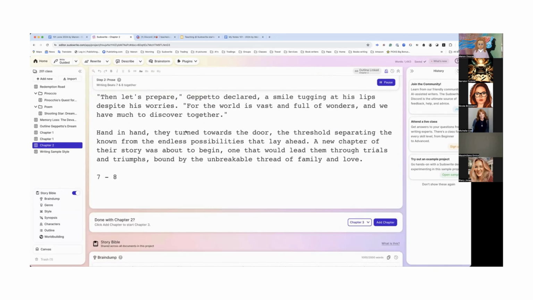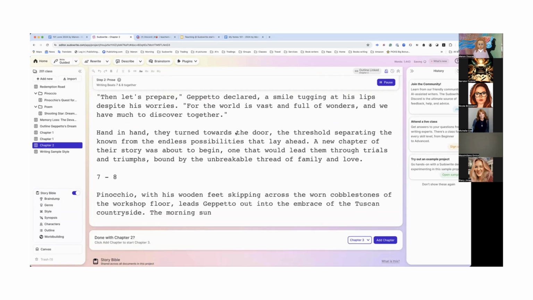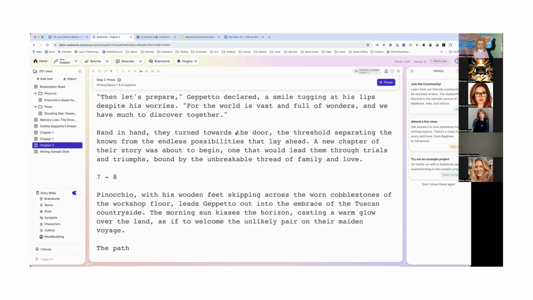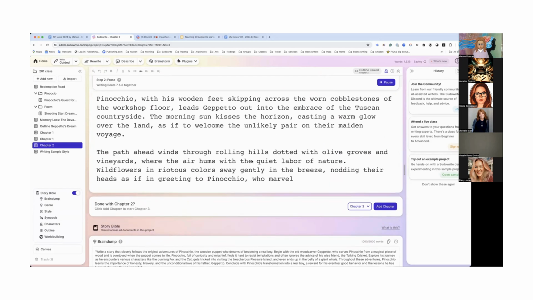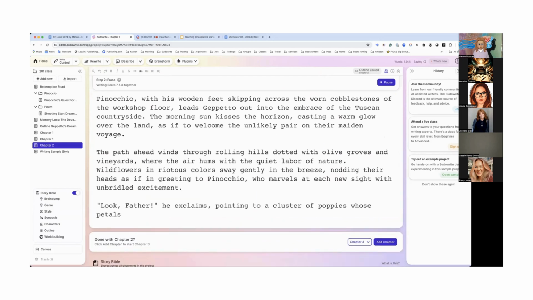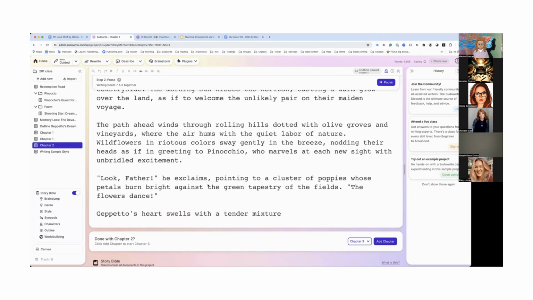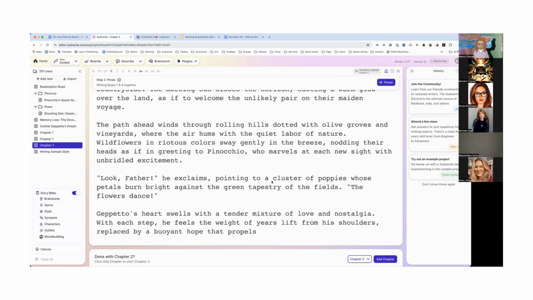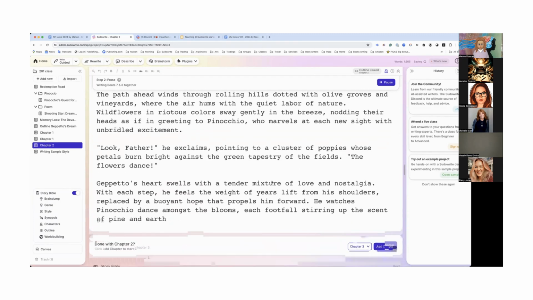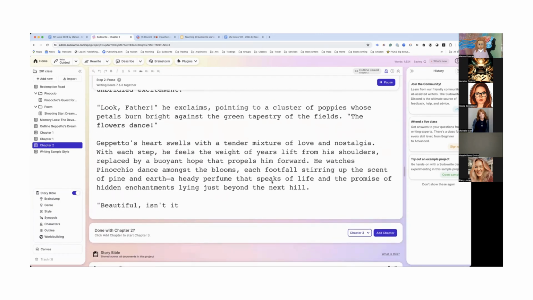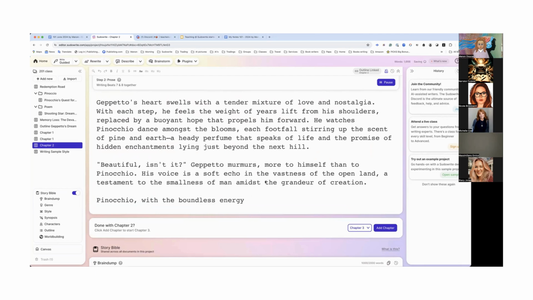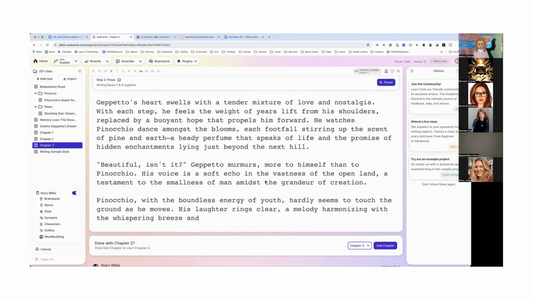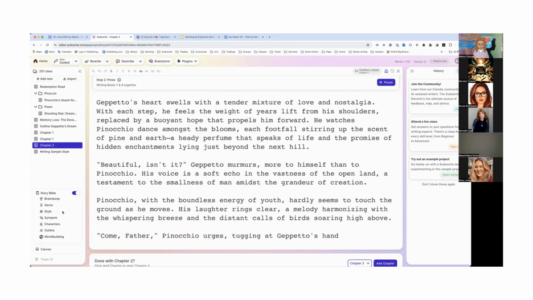So here it's in past tense. Pinocchio, with his wooden feet, skips across the cobblestone workshop floor, leading the path ahead. "Look, father," he exclaims, pointing to the cluster of poppies. So it's in present tense, third person POV. And you can change that at any time.